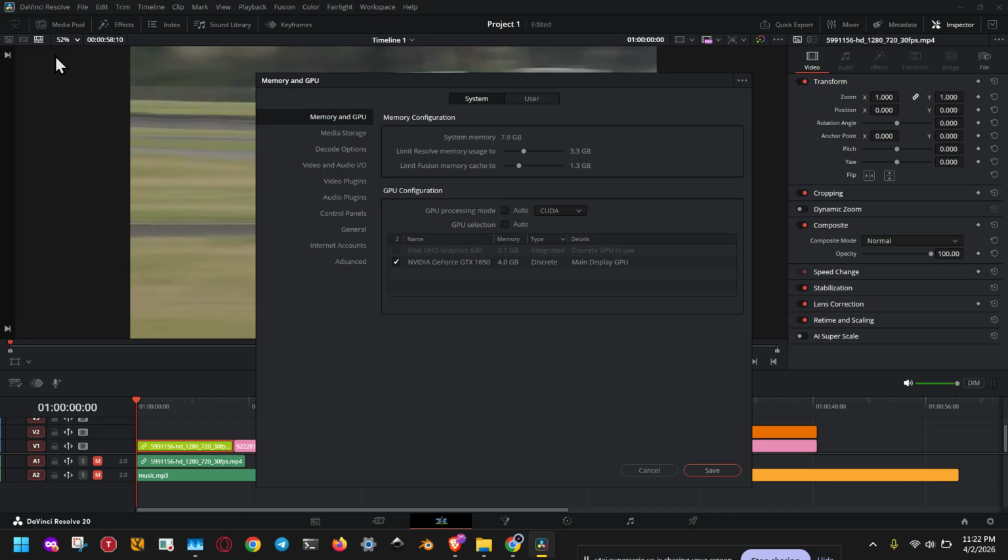Once the Preferences window opens, look for the System tab. Inside the System section, click on Memory and GPU. This is the area that controls how DaVinci Resolve uses your graphics hardware. If your GPU settings are wrong, Resolve can show warnings, performance problems, or even fail to use the correct hardware for playback and editing. Now find the GPU processing mode option.